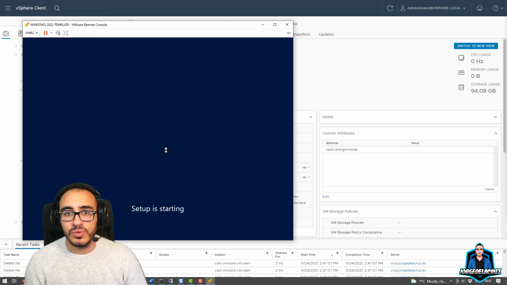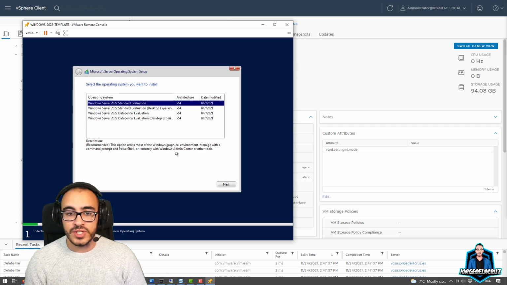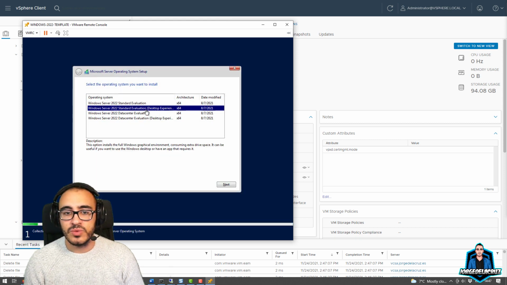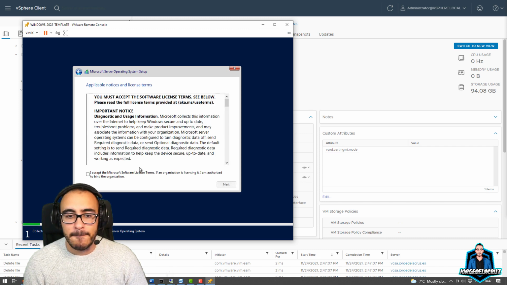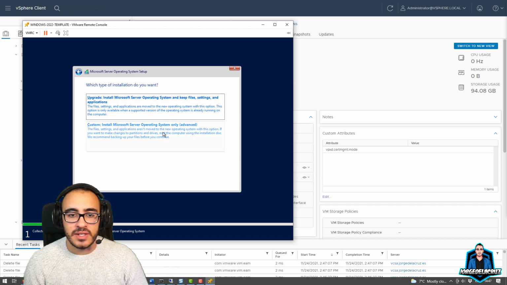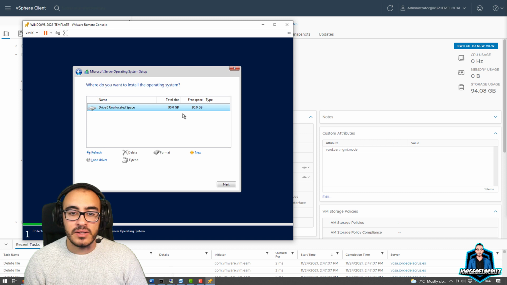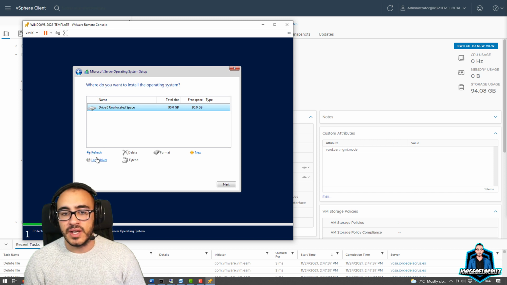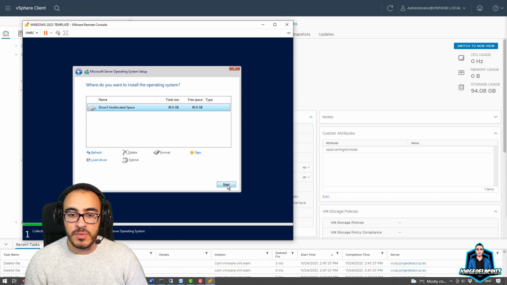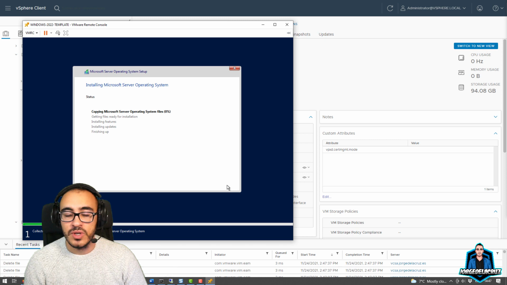And from here, let's take a look. It's nothing difficult. It's the usual Windows installation. Now, what I tend to do is just install either the Standard or the Datacenter, but with the Desktop Experience. I accept the EULA, and then I just click here on custom. And as you can see, I can see the 90 gigs presented here without the need of adding a driver, the paravirtual SCSI driver, which is really good news.